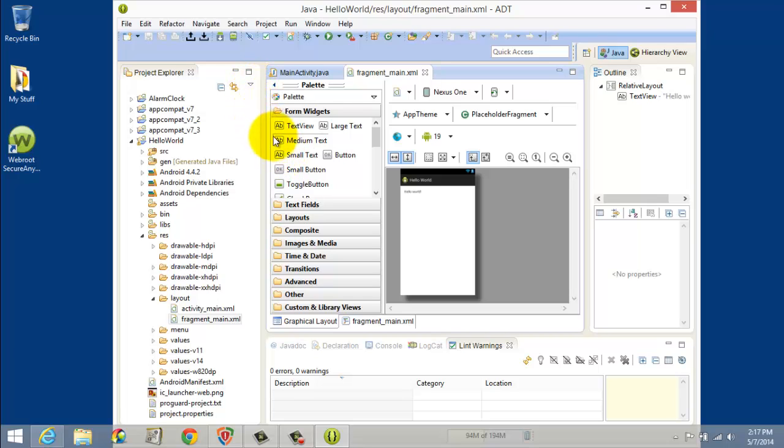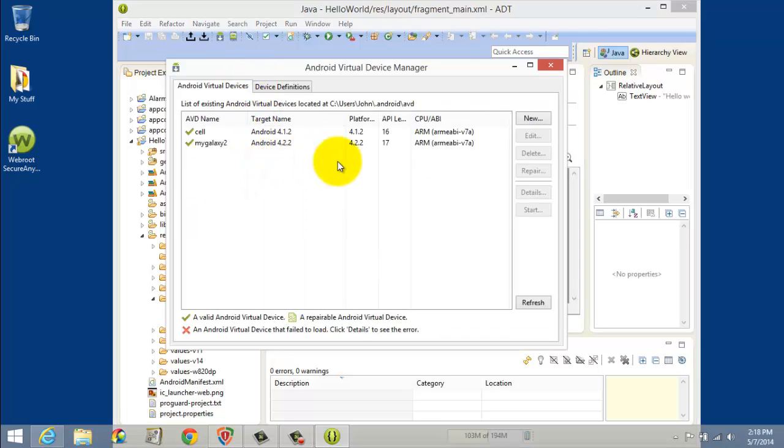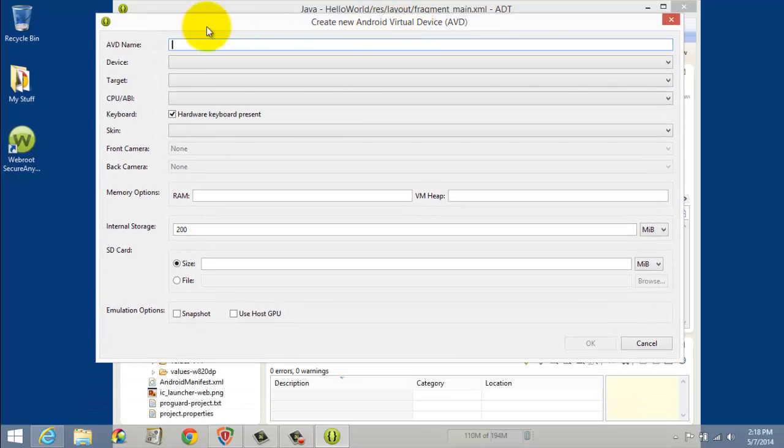To create our virtual device, you're going to come up here to where you see the little Android robot on a device and click on that. Now, I already have a few of my own virtual devices created. You will not. So we are going to create one together so you know how to do it. So click on New, and this is where you set it up.